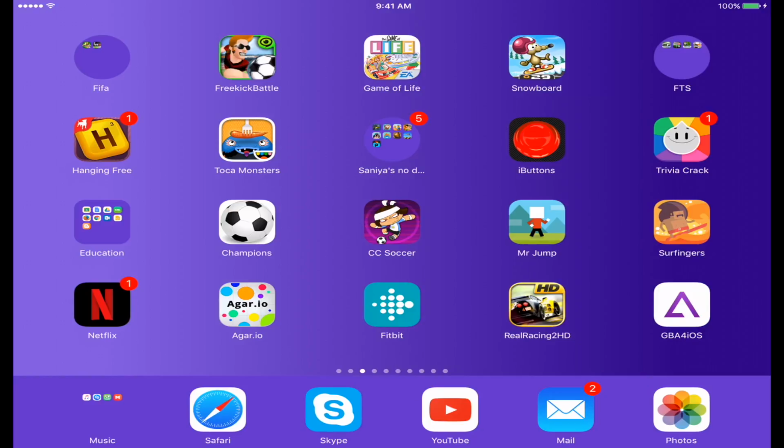So firstly, guys, I'm going to be showing you how you can get Tweak++ apps without your computer. So let's get right into this video.